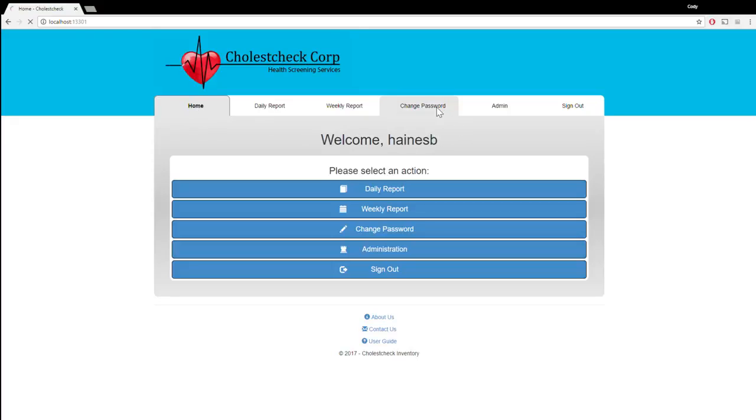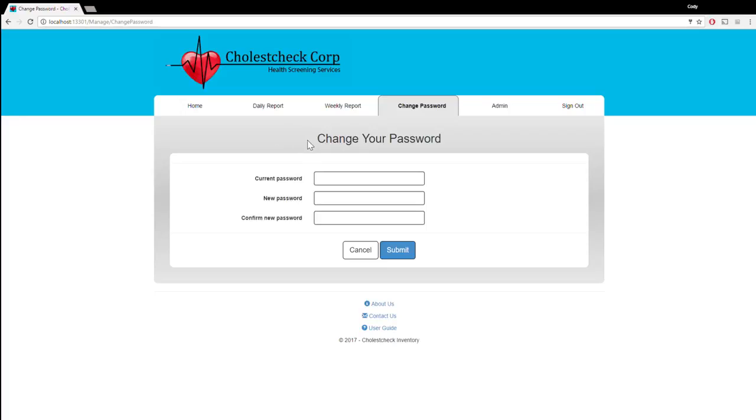If you wish to change your password, you can go to the Change Password tab up top or in the navigation bar. Clicking Change Password, you will enter your current password, a new password, and confirm the new password and click Submit. This will enable you to change your password.